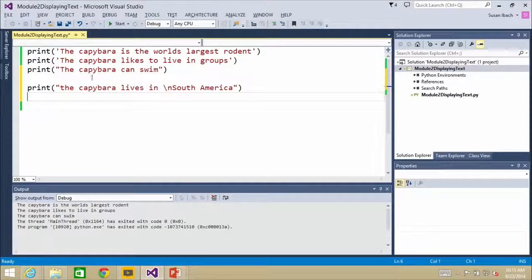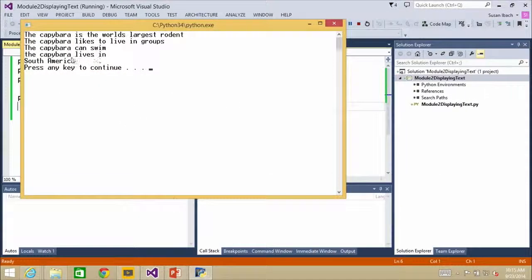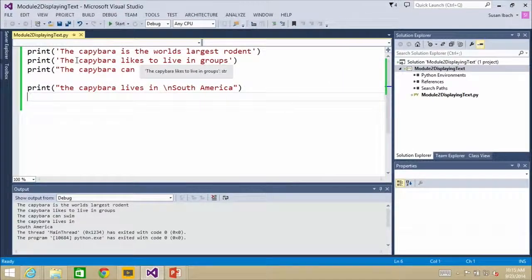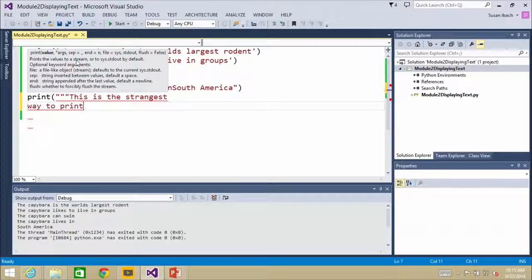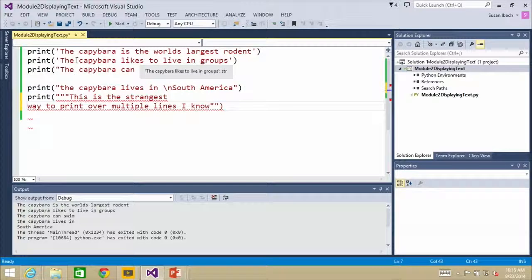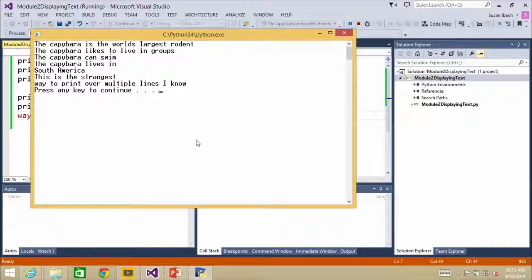So here I can see the capybara lives in South America. You can see that going across 2 lines. So we've got that successfully working. And just as an example, this is the strangest way to print over multiple lines I know, which is this mysterious triple quote system. So it's perfectly valid. It does work. But it's a little unusual. It's not typical of most programming languages. Most of them will use either an escape character like the \n, or use multiple statements to print over the multiple lines.